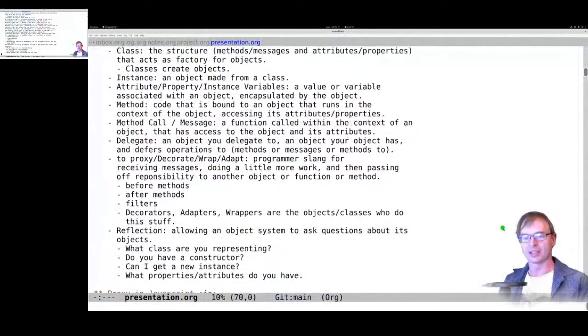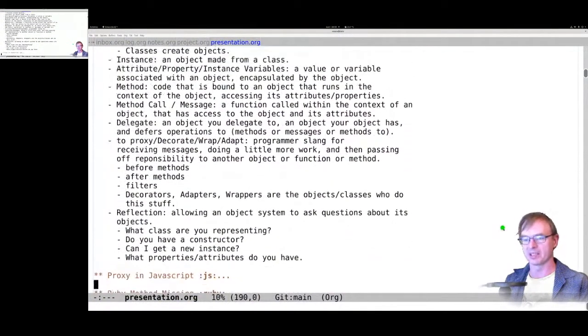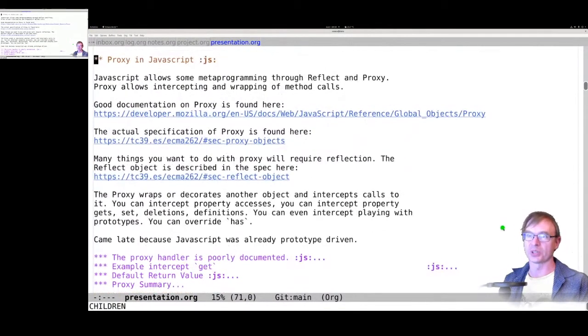Okay, so we got all that down. I talked about objects and classes, instances, methods, properties, reflection, all that kind of fun stuff. So let's get into it. Let's start off with a proxy. We'll start in JavaScript world.